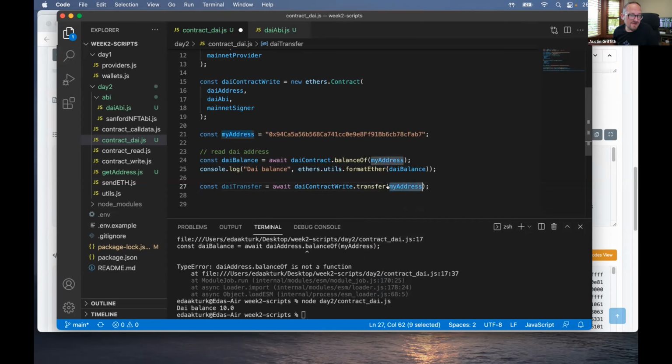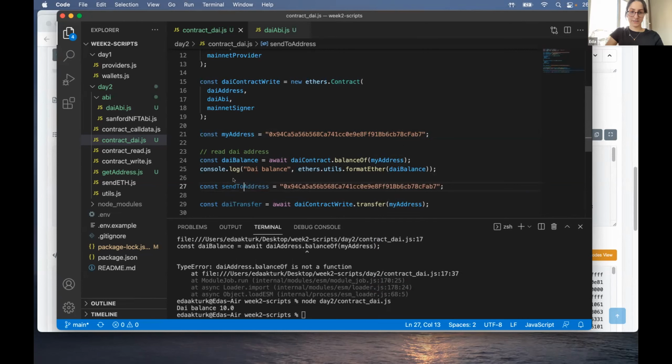So maybe transfer takes another address, right? Let's give it another address and an amount. Yep. Let's put in Stanford's address if we don't have that already. Oh, we don't. Yeah, we need to get a new address. I'm just going to call it send to address.